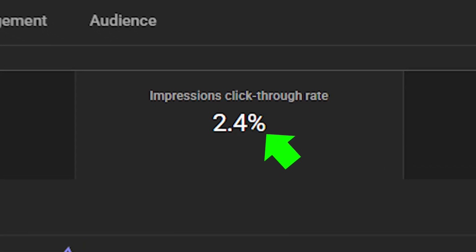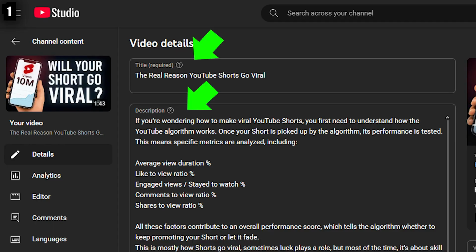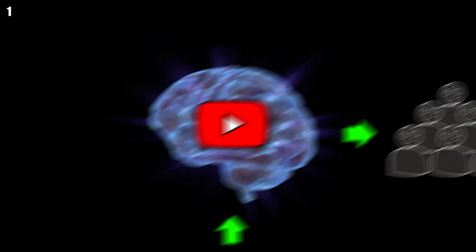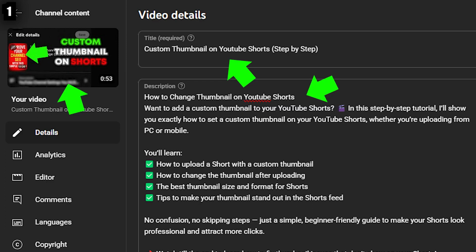Step 2. Identify the problem if your CTR is low. A low CTR doesn't always mean your thumbnail or title is bad. The problem can come from multiple areas, like video metadata. Your title, description, tags, hashtags, and audio need to give the algorithm enough data to push your content to the right audience. Make sure all metadata is related to your video.